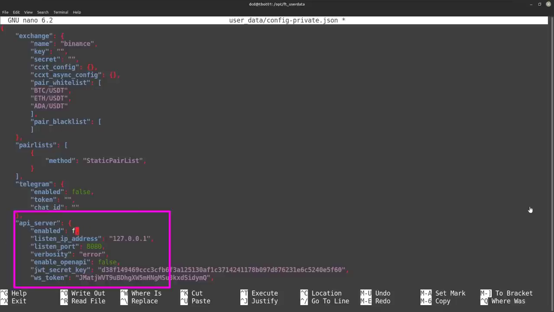First of all, I set the API server enabled switch to true, so that it will start when I start the Docker image. And then I will have to make sure that the listen IP address is set to 0.0.0.0. Leaving this to 127.0.0.1 is perfect when I open the web interface from the local server. But since I am using a virtual server on the internet, I want to reach this from another client. Setting this to zeros makes Freqtrade listen to all the interfaces instead of only the localhost.